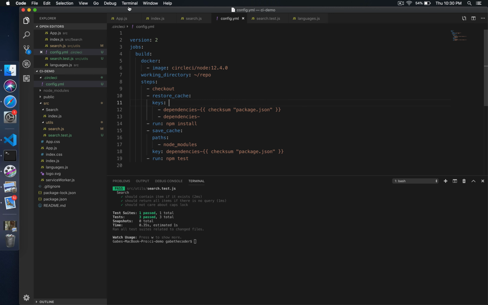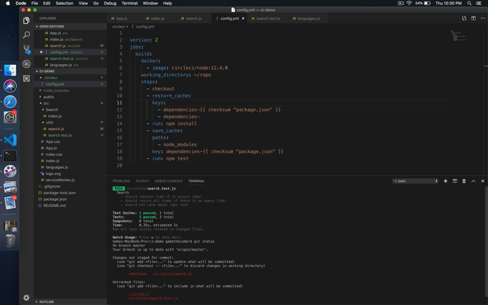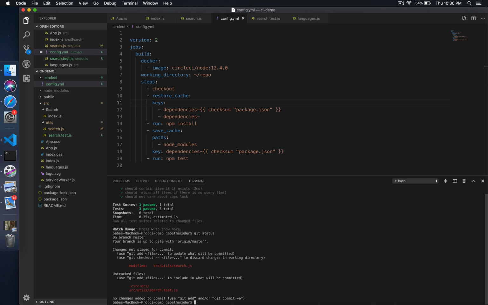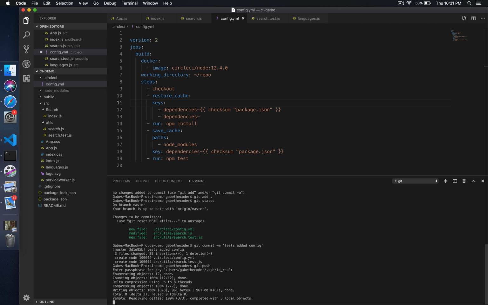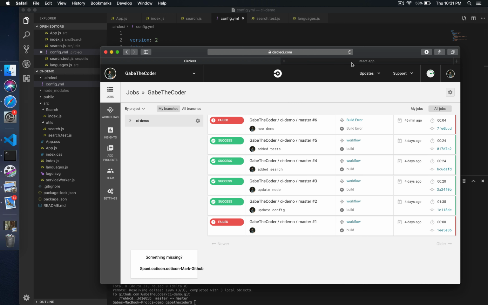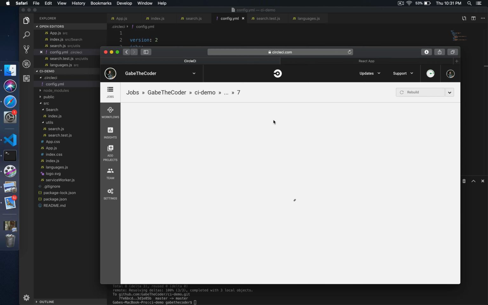Okay, so our CircleCI config is done. I'm going to say git status so you have files changed. We'll go ahead and commit this. Okay, so I'm pushing to GitHub right now. And if we refresh our CircleCI dashboard, you can see that we have another build job in our dashboard.